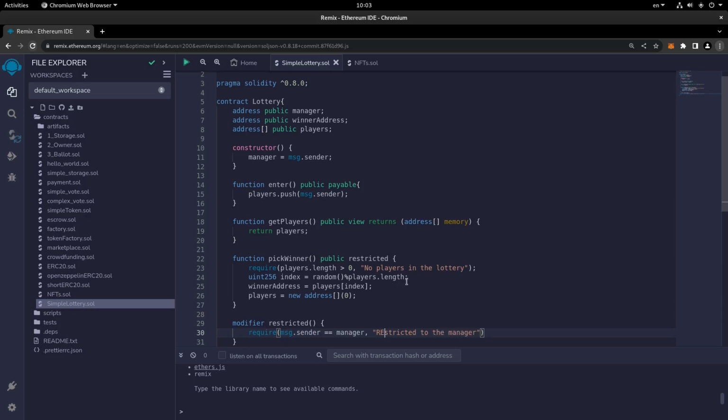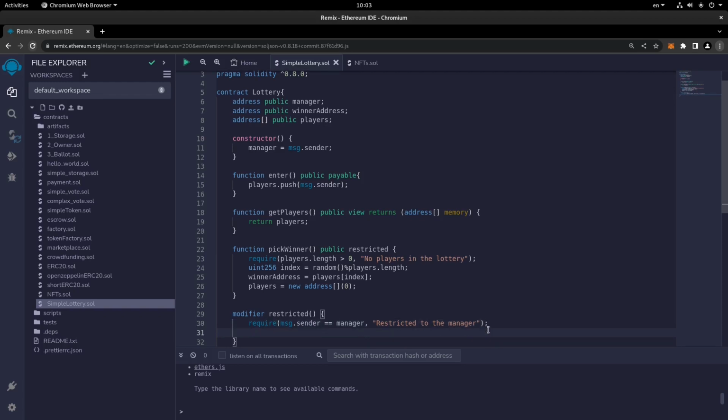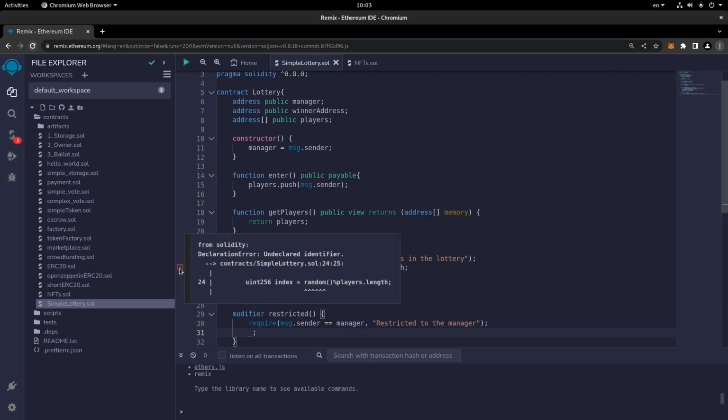So okay, let me fix this one. This is the message they will give, and that's it for this line. And then in the end we will add the underline this at the end of the modifier. So let me see what's the problem here.